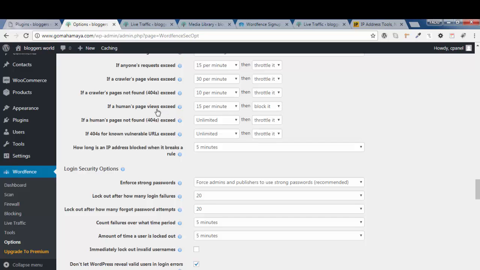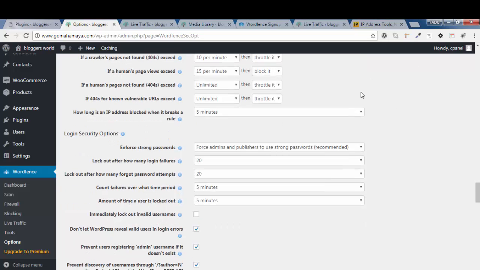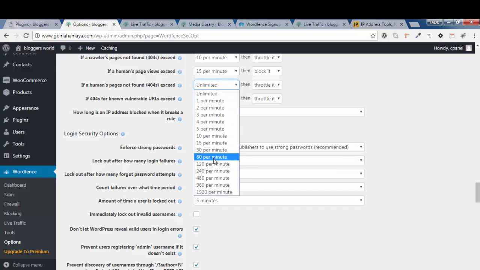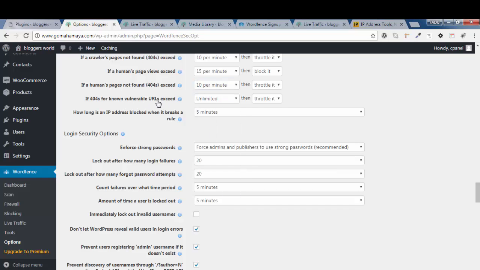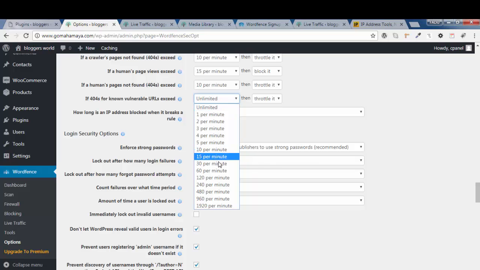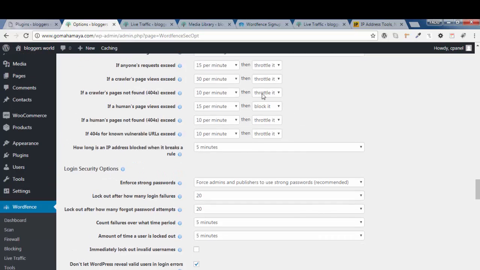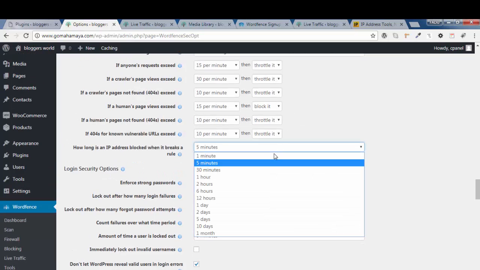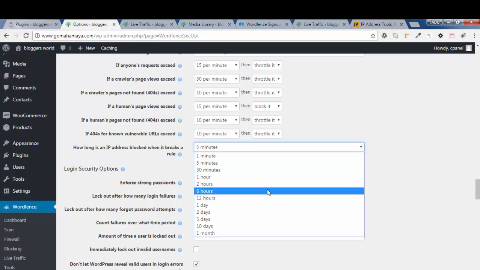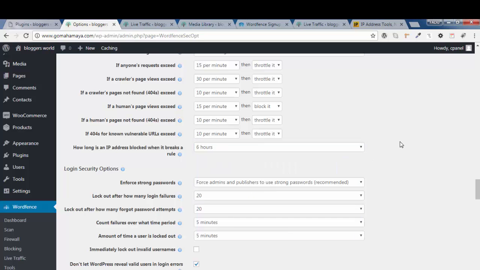Don't throttle that, because that is not a human, because 15 pages per minute means you are giving 4 seconds per page. And if the human page not found, 404 errors, exceeds say 10 per minute, then throttle it. And how long should an IP be blocked when they throttle it? They should get blocked for 6 hours. They should come back after 6 hours once Wordfence blocks them.